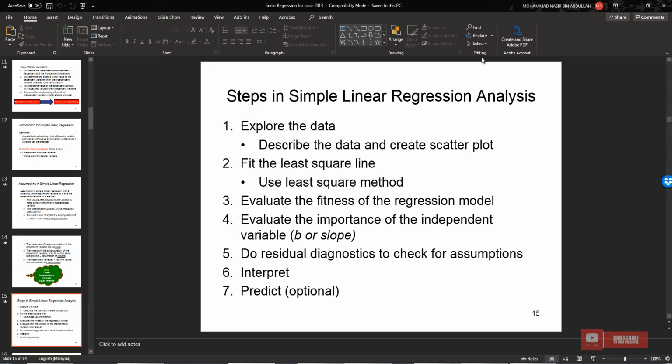To fit a least square line, we use the least square method. Of course, there are a lot of methods to fit a regression model. The first is the least square method, and we have the orthogonal method and so on. But in this syllabus, we only focus on the least square method. The third step is to evaluate the fitness of the regression model, and then evaluate the importance of the independent variable. We measure the slope, whether the slope is important or not.